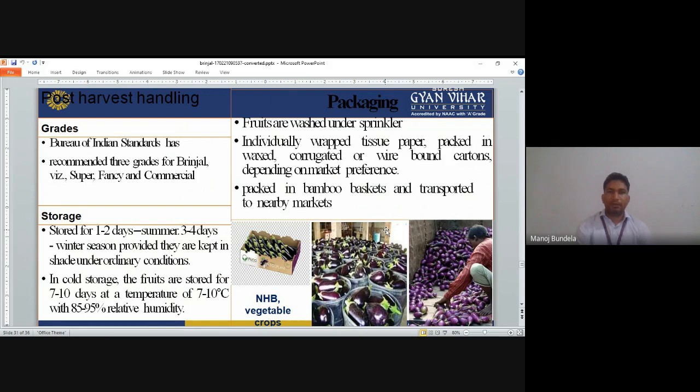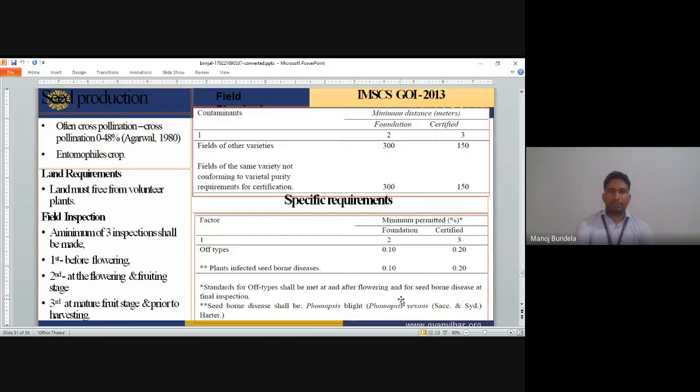Packaging: the fruits are washed under a sprinkler. Individually wrapped in tissue paper, packed in waxed, corrugated or wire-bound cartons, we can use depending on the market. So like this corrugated boxes we can use, or we can keep them in plastic crates also. It's based on the market. Packed in a bamboo basket and transported to the nearby market. Bamboo baskets we can use to transport to the nearby market.